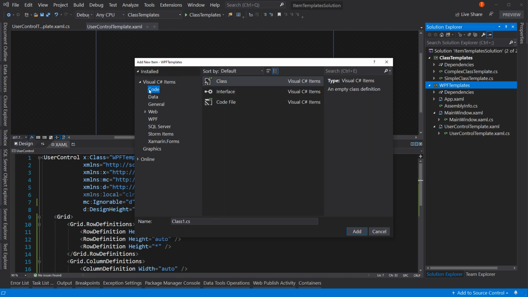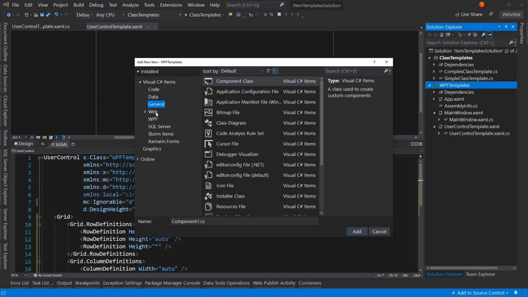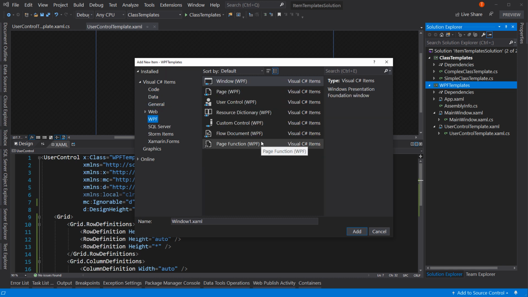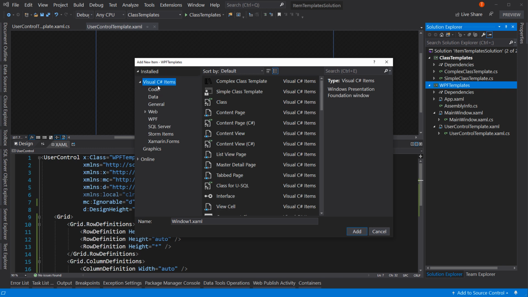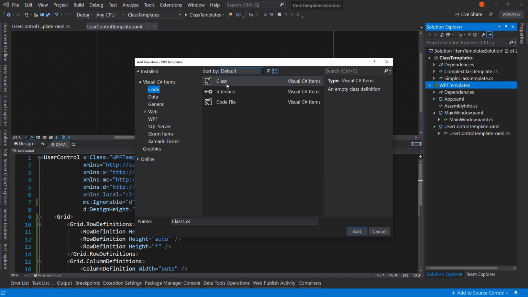If I have a code, they're not there. Data, general, WPF, they're not anywhere except for in this main Visual C# items list. How do you change that? How do you move these around? Well, what we can do is notice these folders here, code, data, general. Well, the first two, simple and complex templates, are code. Let's put just a simple one in code, and we're going to put the new one in a folder called WPF, and we'll create a new folder or a new sub-item called custom. Okay, we'll put the complex one there.